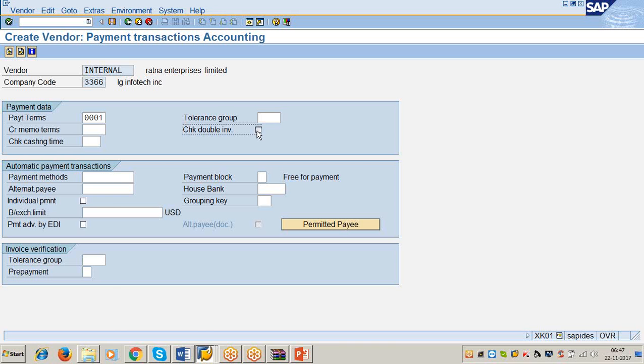Then select check double invoice. Regarding what? Payment terms. See here, we have entered the payment terms 0001 in the vendor master record. So the assumption, we have entered 0001, it's only an assumption, right? So why have we entered the 0001 payment terms in the master record? What is master record? Master record always contains the permanent information, right? This vendor requires always the payment immediately. That's why we entered payment terms 0001 in the master record.